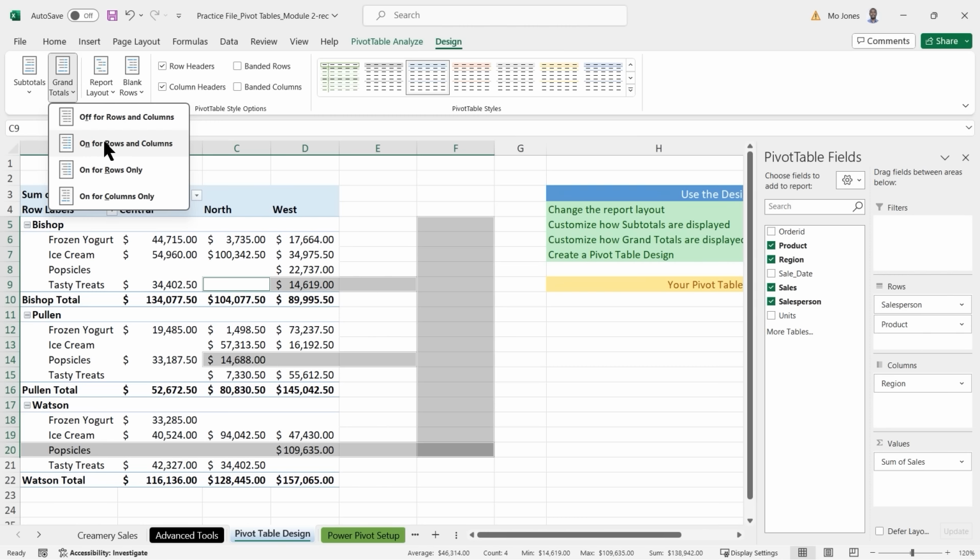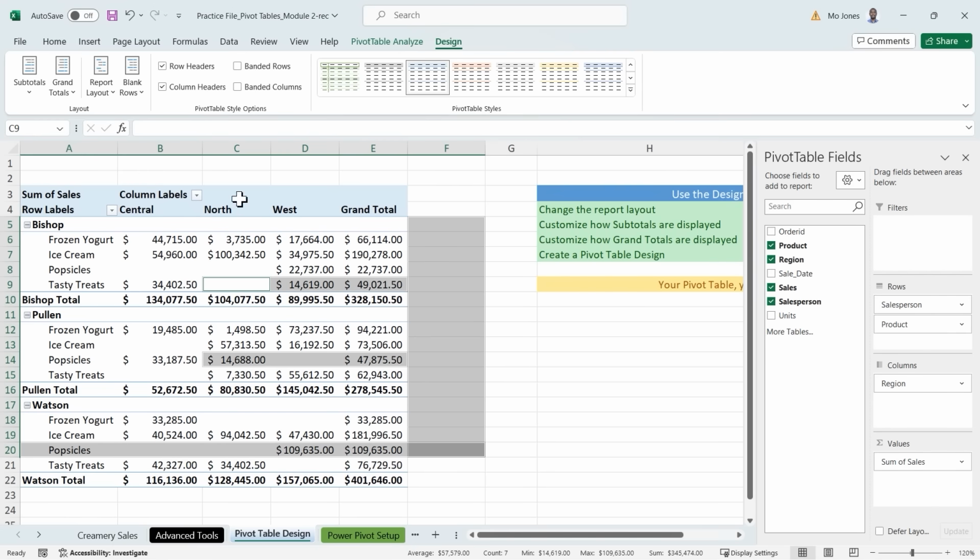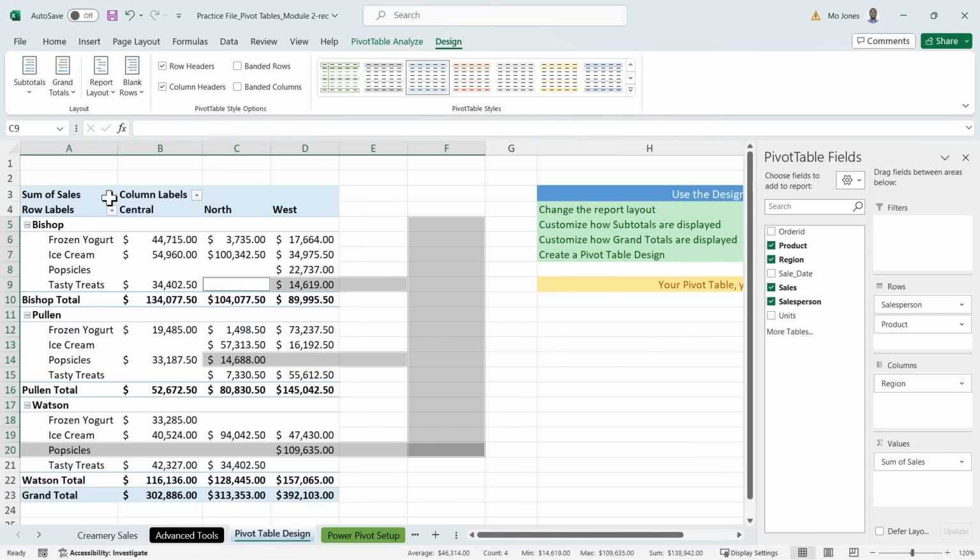The other option is grand totals on for rows and columns, which is the default. If I only want it to be on for rows, then here is the grand totals summarizing our rows over here as well. And as expected, we also have one on for columns only, which shows the grand total at the bottom, summarizing our central, north, and west regions here as well.